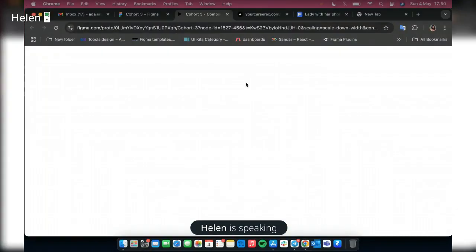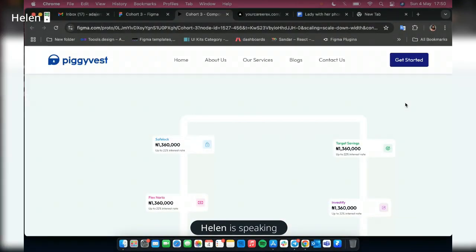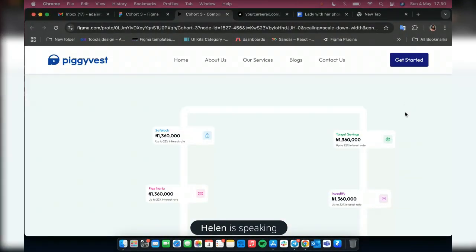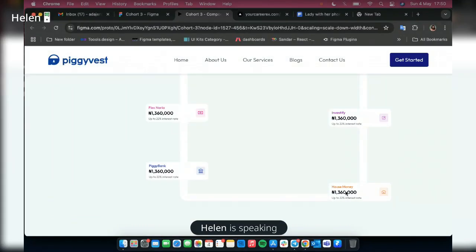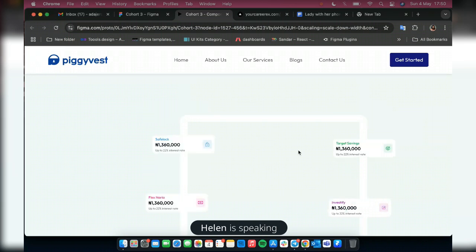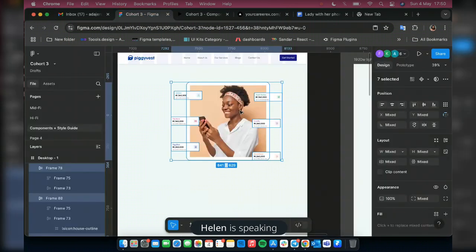This image is actually too big. Why is it not showing? We've placed all of this very well. This image is big, so what I'm going to do is hold only the image, come to scale, and scale it. Can you guys hear me?